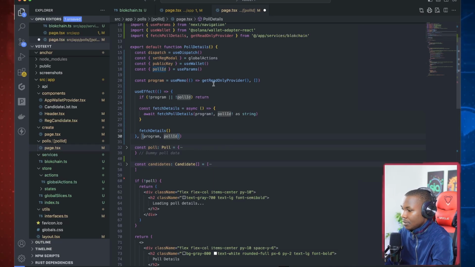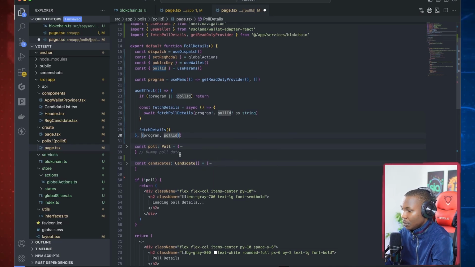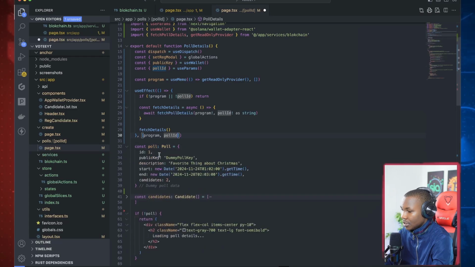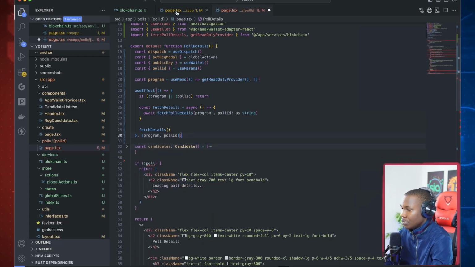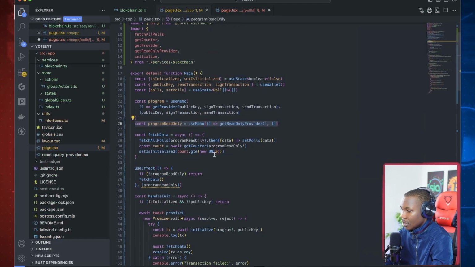So for now, let me grab the poll. These polls cannot be coming from this. This is not where we get the polls, but we're going to have to get the poll using another method.